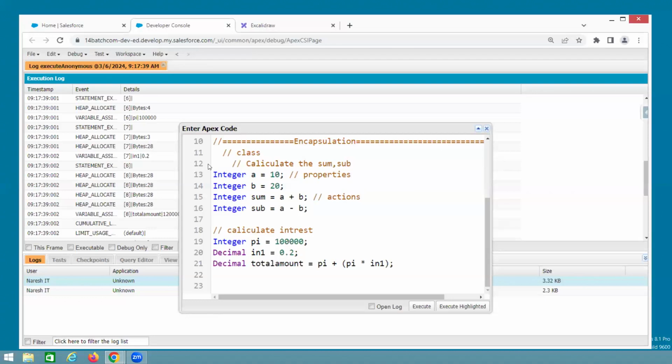So the structure: in a structure, properties and actions are there. Now, what is the definition of structure? It contains properties and actions. That is called a structure. So in the C language, we are using structures.